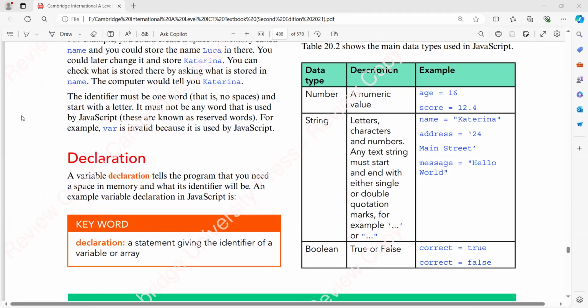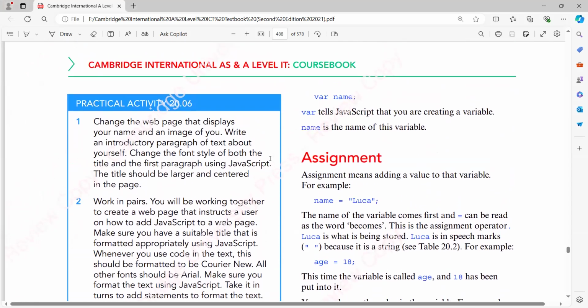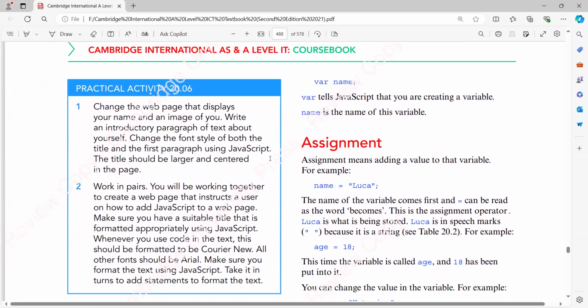A variable declaration is basically telling the program that you need a space in memory and what its identifier is going to be. So if you want to select a variable, for example a student's name, where you want to store all of the students' values or names, first you need to declare that so that your program knows this is a variable. So how can you do that? You can simply do that by adding var with your variable name.